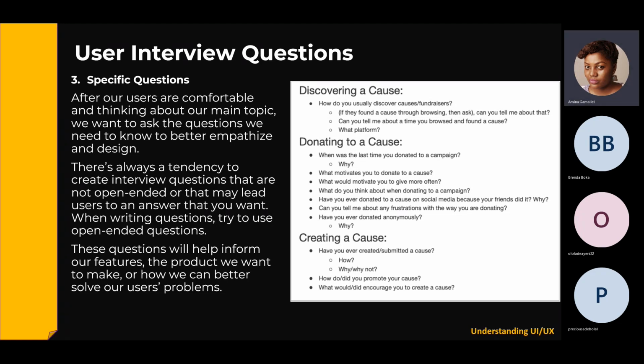When you ask another question, when was the last time you donated to a campaign? They can just tell you, the last election, or maybe it was cancer month. They say, yeah, I donated for cancer last October, and they stop there. You want to know their motivation, because remember, we're empathizing. We want to feel what they're feeling. So we say, why did you donate?